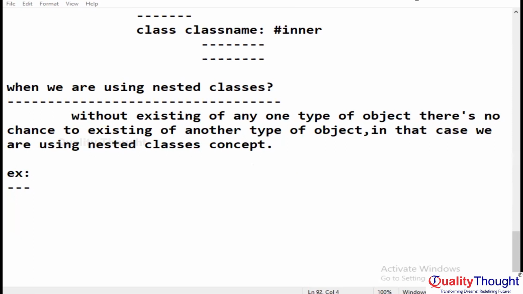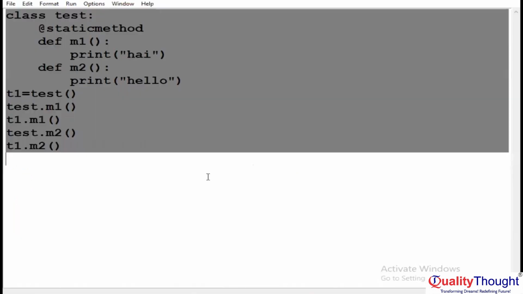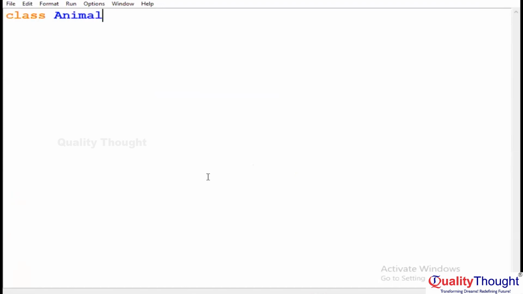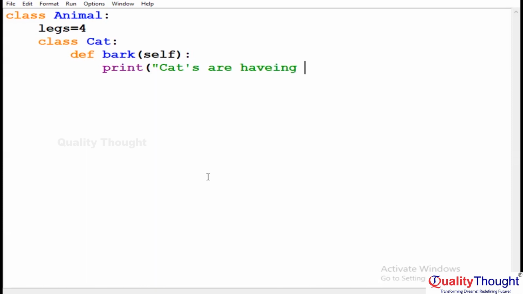Now observing very clearly. Now I'm taking a class Animal. Now I'm taking legs equal to 4. Next one, I'm defining one more class, Cat class. In that Cat class, I'm defining one method, the bark method. Print, cats are having legs, with the class name Animal.legs. Next, print cats are barking.